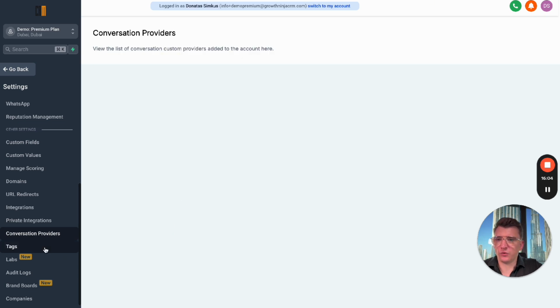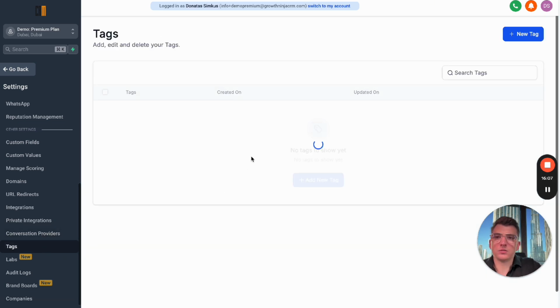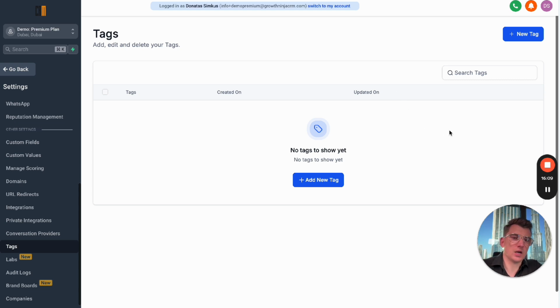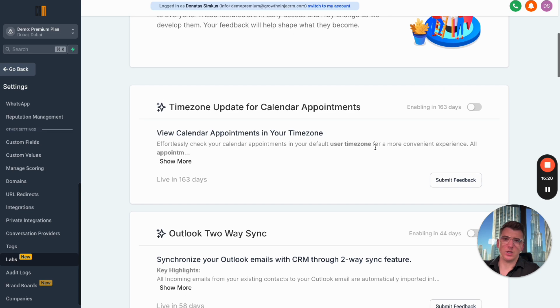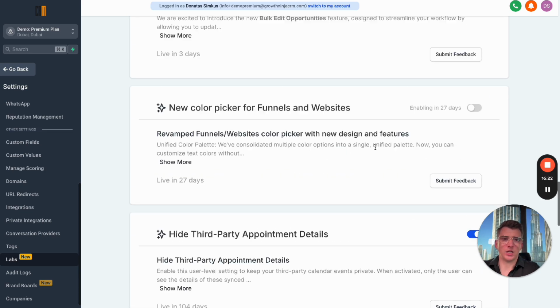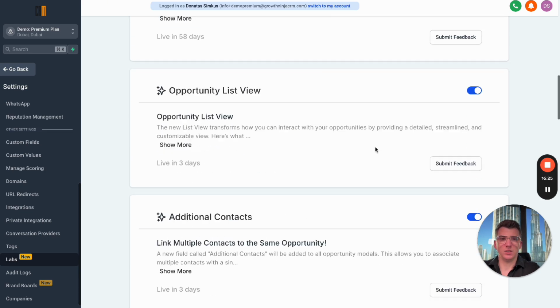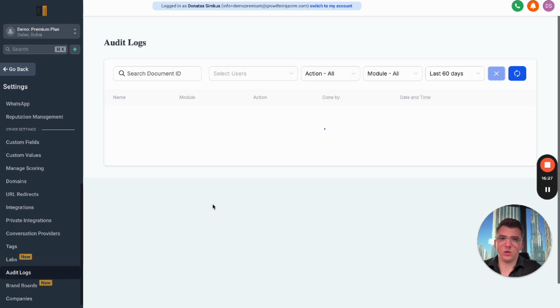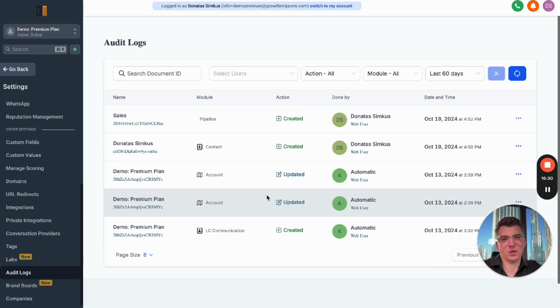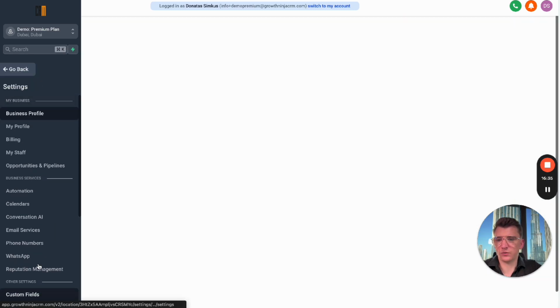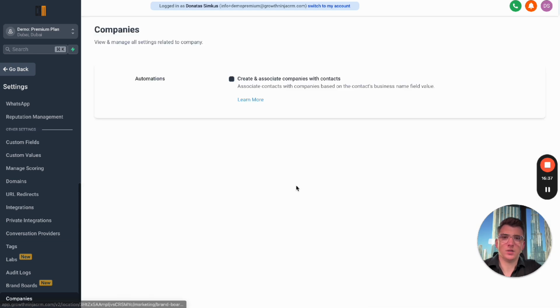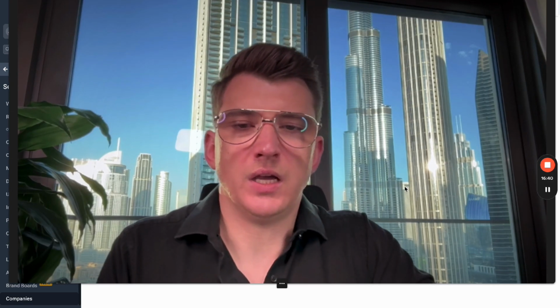And conversations provided, let's skip this. And tags, once you create tags, either for contact or opportunity level, you can delete or manage them. Labs, if you want to test before it gets rolled out some feature, you can actually test, enable, disable them. And audit logs, you can check what has happened in your business account recently. And brand boards, we walked through this before. And that's basically the premium.